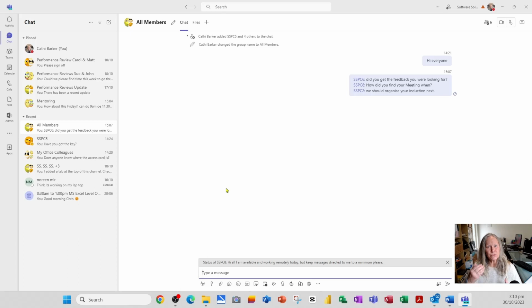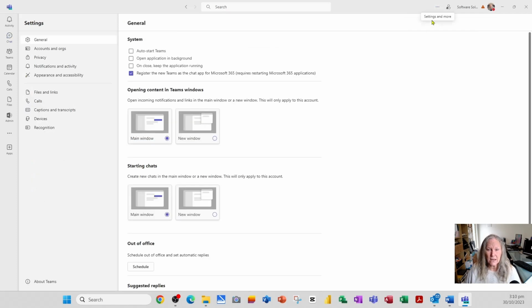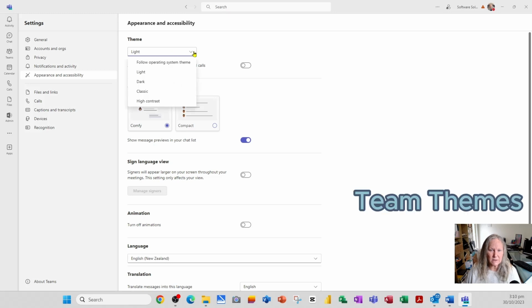When you want to scan through a lot of chats quickly, it might be helpful to switch to compact mode. So let's explore this. If I go to these three dots here called settings and more, I can then go to settings. I then have the option appearance and accessibility. And it's in here that you can choose themes.